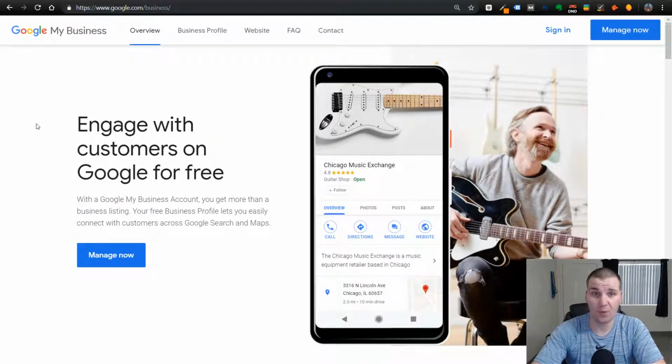The first and most important thing is to sign up or claim, verify, and then optimize a profile for your business on Google My Business. And Google My Business enables you to essentially provide Google with all the relevant and important information about your business so that you can show up in the map pack at the top of Google's search results for relevant search terms.